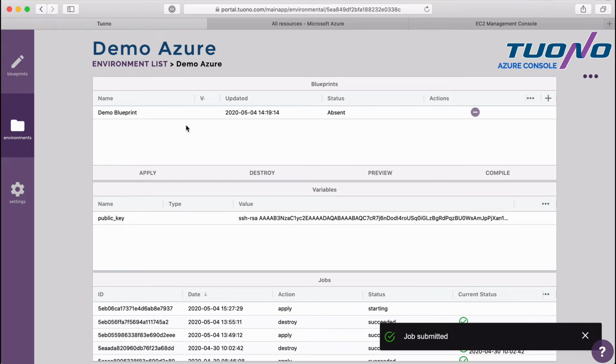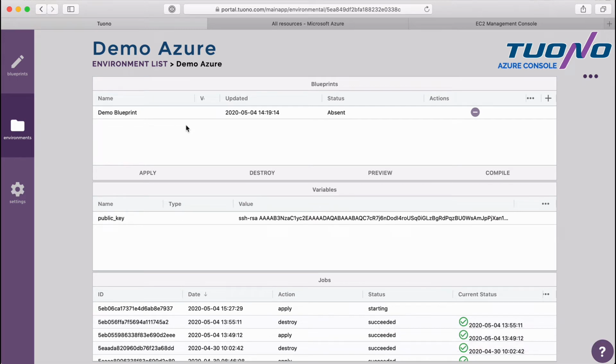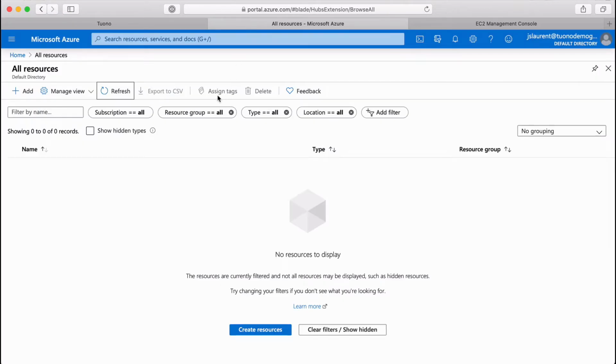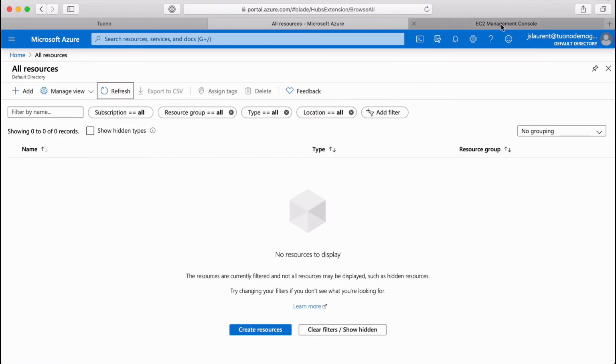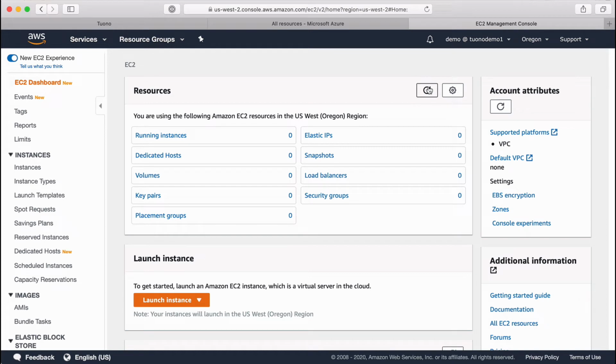Now, environments can have multiple blueprints. They can have variables for those blueprints. This is a very simple one that has a single blueprint and a single variable for the public SSH key in it. If I go and look now at the Azure environment, we have an empty Azure console, no resources exist here, and go into AWS, we see the same thing here. There's no resources created yet.